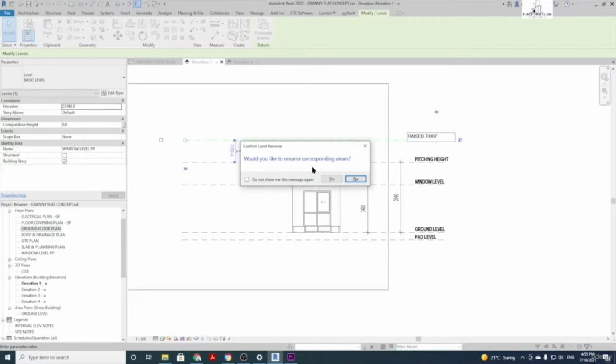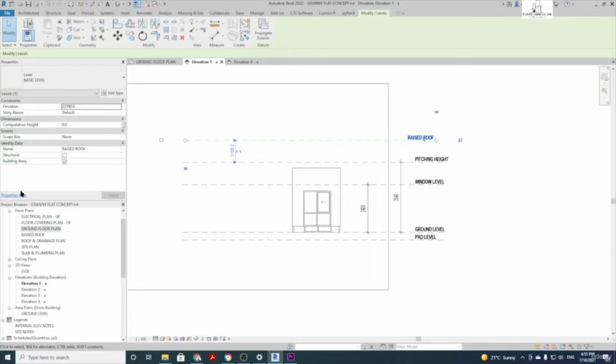it'll ask you if you want to rename the corresponding views, because when I created that level it also created another view over here in your floor plan. So you can see it says window level PP. So I'll say yes, and that'll automatically also change the name of it in the view here. So it changed it to raised roof, as you can see. If you want to have this floor plan named separately, you'd click no to that, so that way the floor plan can be named separately to the elevation.